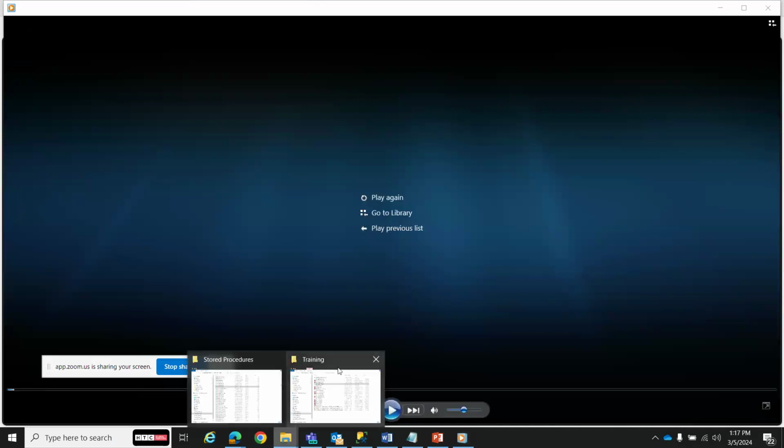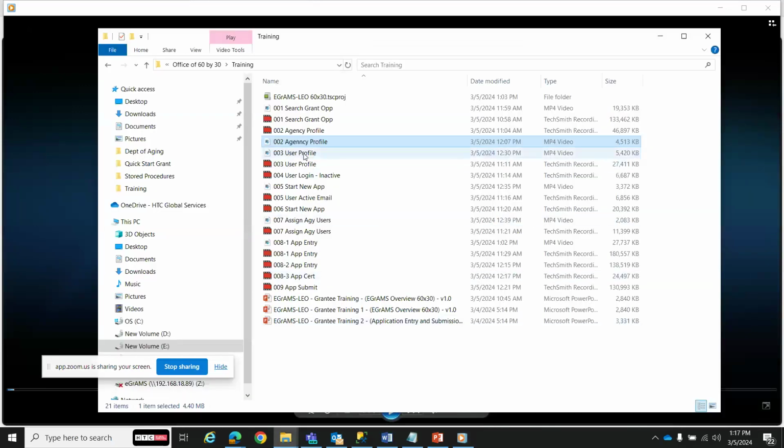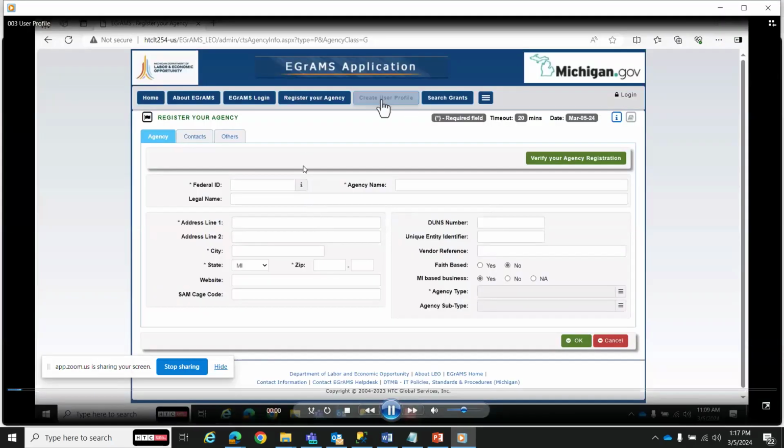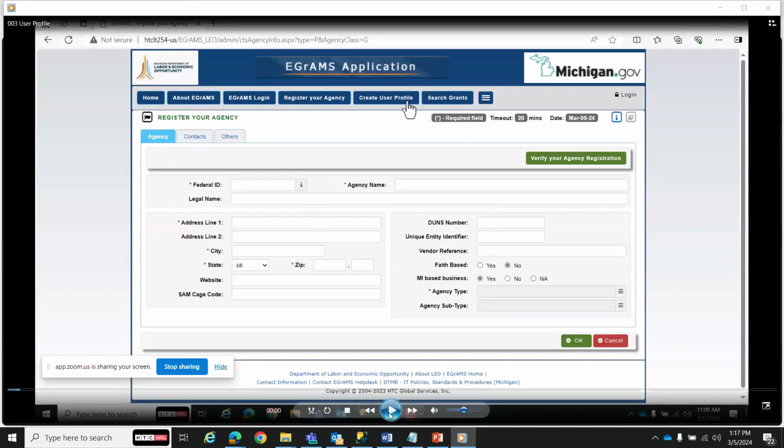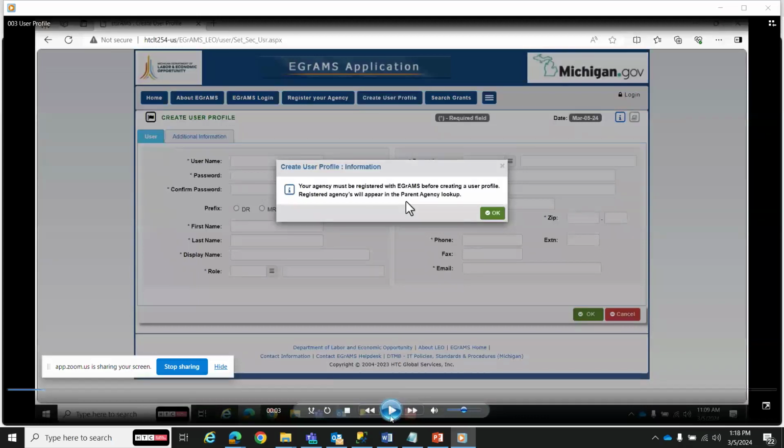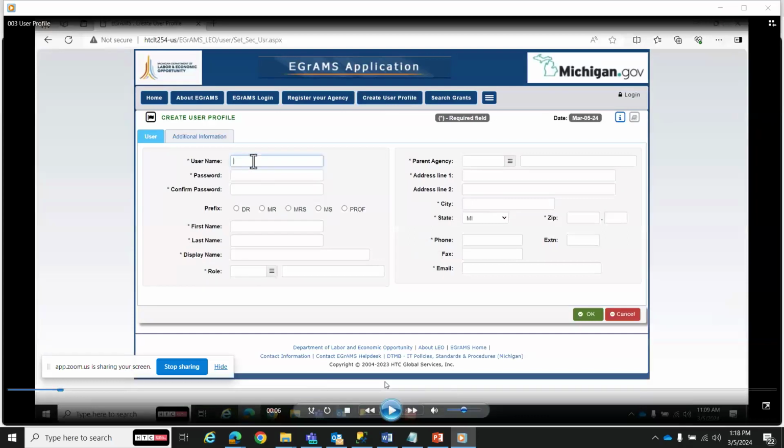So the next thing, once your agency is created, the next step is to create your user profile. So to create your user profile, you will click on create user profile. And the first thing it tells you is your agency must be registered before you can create your user profile. So this is an informational message. So acknowledge that message and start creating your user profile. So you have to give a username and a password and all the basic information that is required.